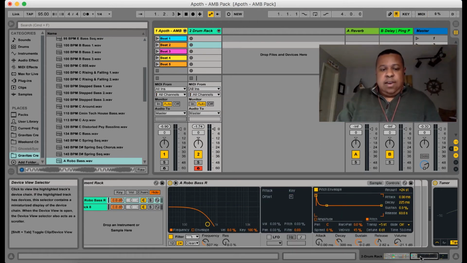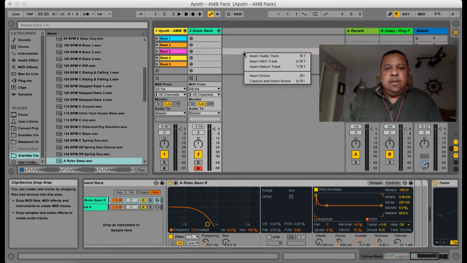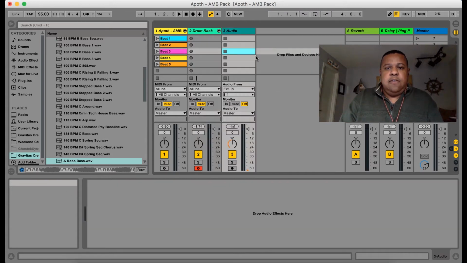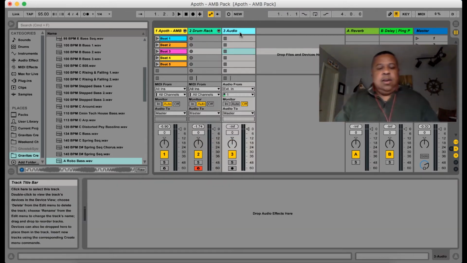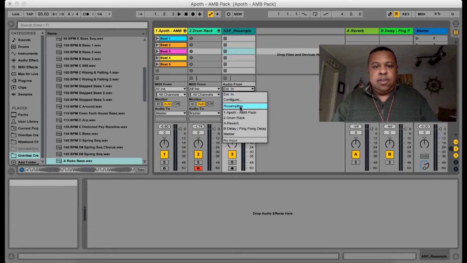Let's resample this. So we haven't resampled anything in this pack yet, but we're going to do it now. So what you want to do is right click up here and create a new audio track. And I'm going to rename this ASP Resample. That's just my naming convention, just so I can find my files. And turn the audio from resampling.